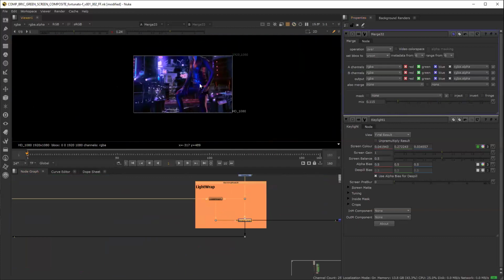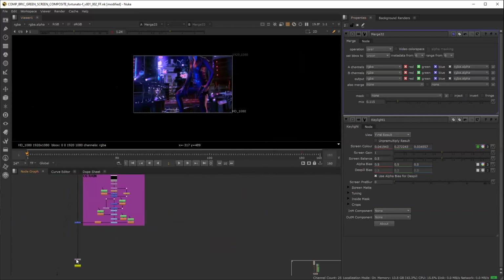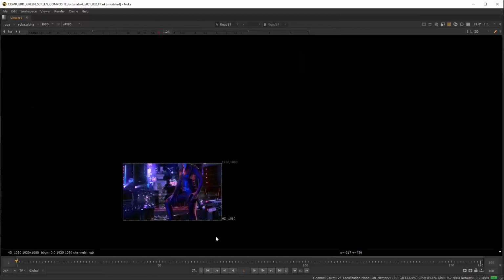So there we have her. We have keyed her out, color corrected her, fixed all of her edges, despilled her, created a background, and the final scene looks something like this.